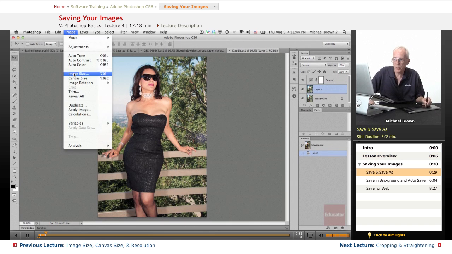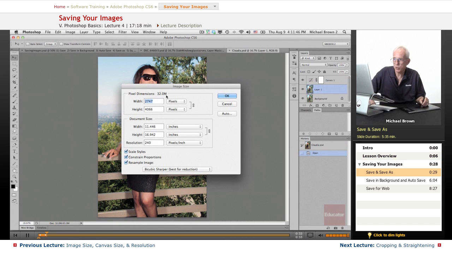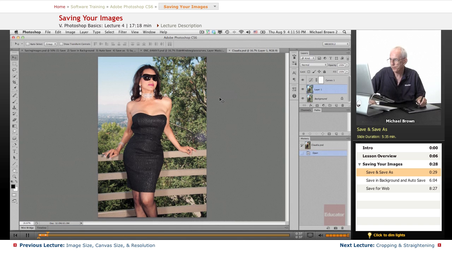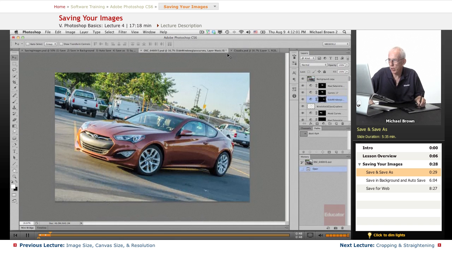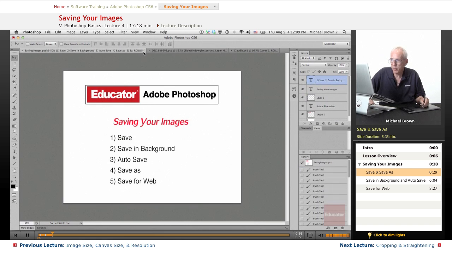Here's an image. We'll check the image size. Original image is 32 megabytes at 240 pixels per inch. It's a layered file. Right at the end of the title bar, you see there's no asterisk. Same thing with this other image. Now this one has been altered, so we made a change and have not saved it. Same thing with this image. The little asterisk indicates it has not been saved after you made a change.